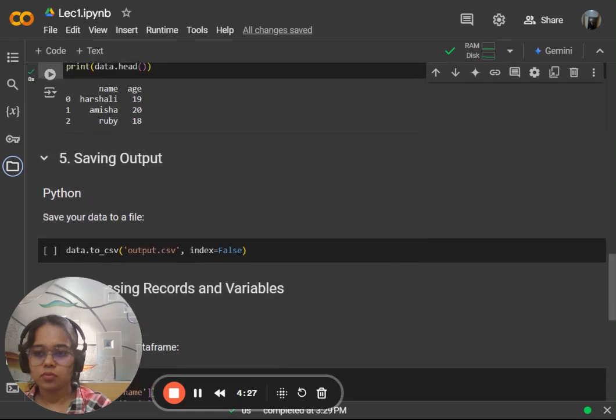Now, saving output. How do we save output? We use data.to_csv. That is, I will create an output CSV where index is false.